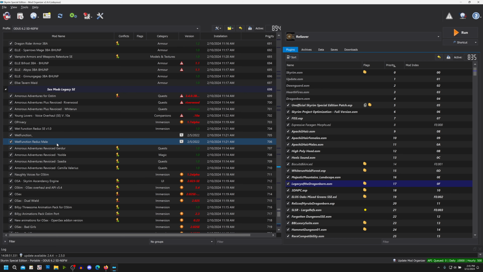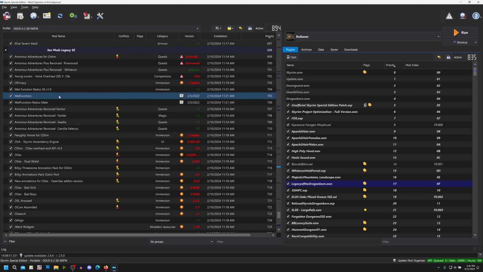Then we get on to the sex mods. I'm using the old versions, of course, of OSTEM. You can see I'm using 5.4. And you're saying, well, Odie, why don't you use the new OSTEM standalone or whatever it's called? I tried it. It was janky. I didn't like it. I deleted it. I'm using the older versions because they work.